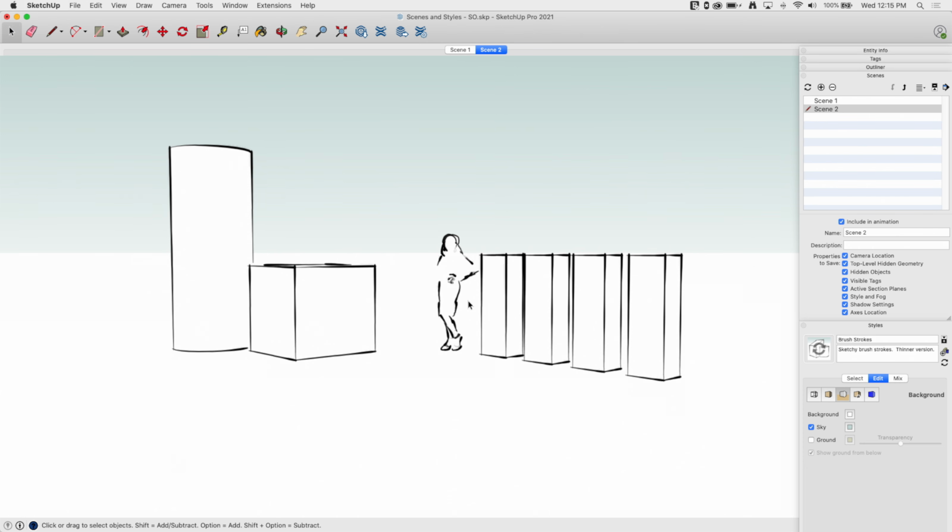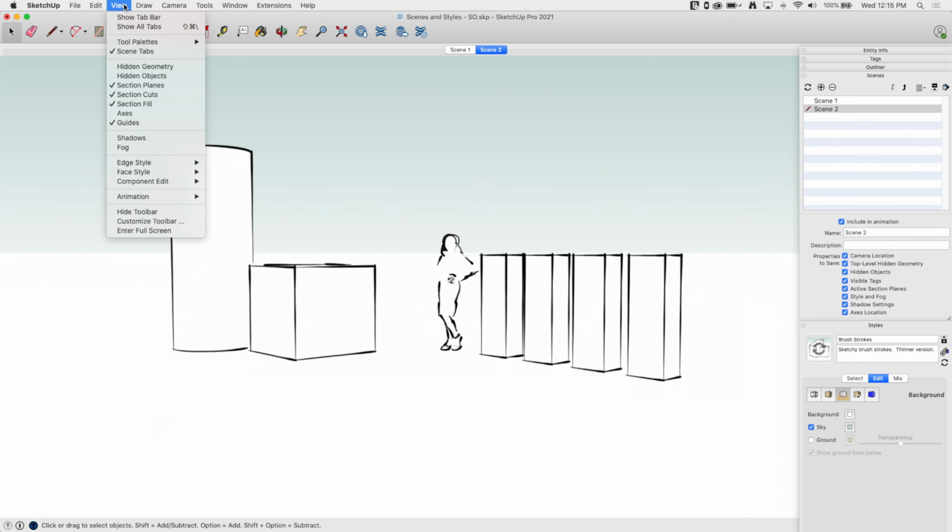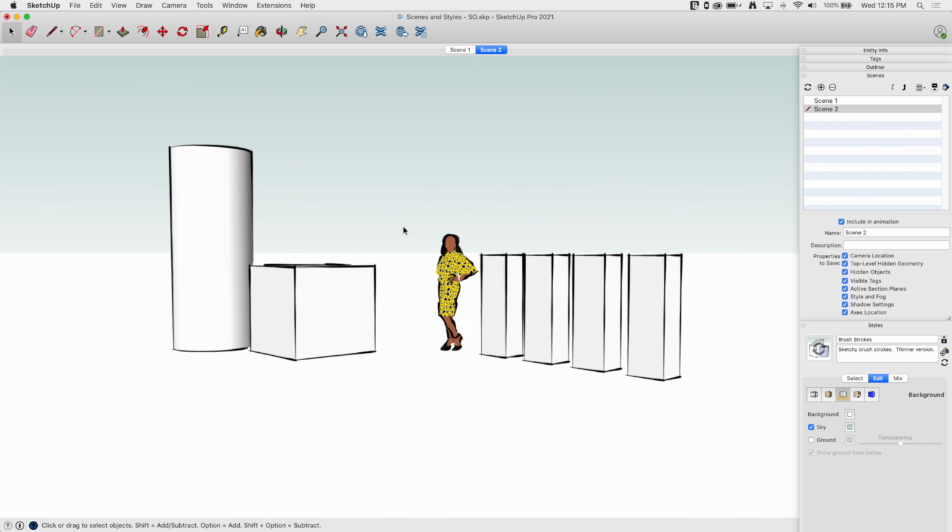That looks good. And then I don't like these all white faces. I want to actually see my materials that are in there. So I'm going to go to View, Face Style, and change that to Shaded with Textures. Okay, there we go. So now we have the shading on my white forms, and the materials are back in full color. Looks good. This is a new scene I want to save. So I'm going to come in here and I'm going to hit plus.